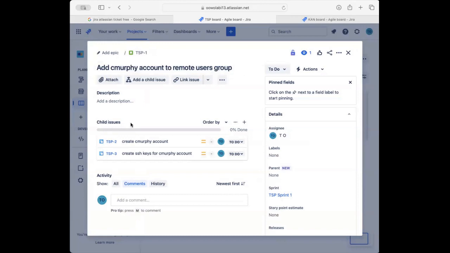What are child issues? They are just tasks that should be completed in order to complete the parent issue, right? This parent issue, add C. Murphy account to remote users group, is dependent upon these child issues. In other words, in order to complete this add C. Murphy account to remote users group, we need to create a C. Murphy account, and we also need to create SSH key. We're going to create this from scratch. I'm just showing you what a finished ticket may or may not look like.